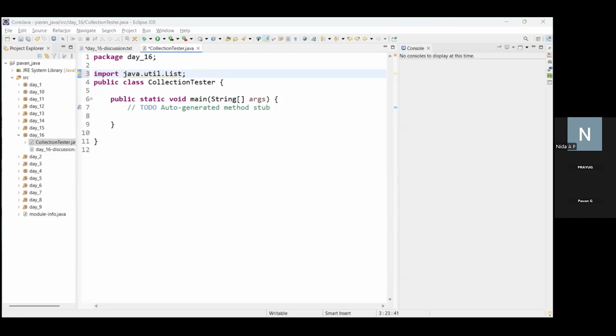1, 2, 3, 4, 5. I mean, in whichever order you give, in that order only it will come. So that's the reason the list is represented as an ordered collection of elements. And coming over to the array, each and every element is addressed by the index, right? So 0, 1, 2, 3, right?